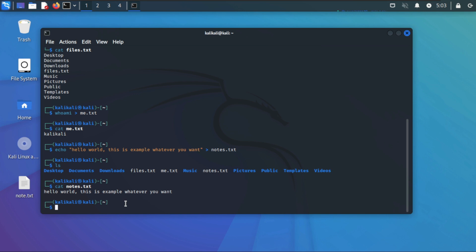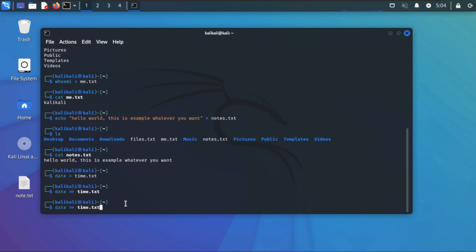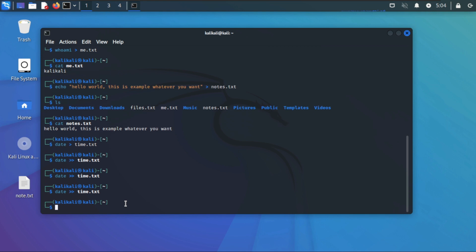We can save anything using the redirect operator, for example the date, and I'm going to output it to time.txt. There is another operator which is the combined one, two greater thans, and what it does is, instead of overwriting the file, it adds the command output to the bottom of the file.